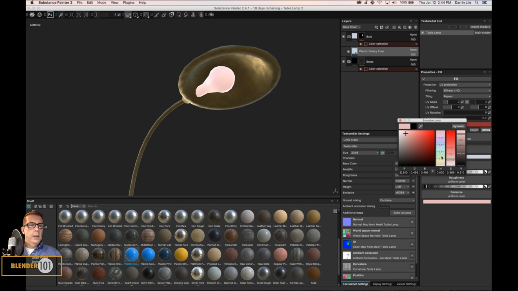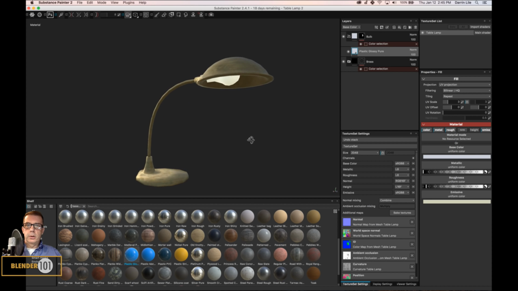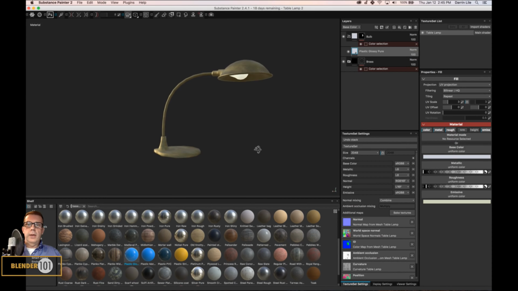Kind of want a yellowish glow though. Let's find a yellowish glow here. Kind of like that. Let's see how that works. Yeah, so if you see it like this, you'll see it kind of glowing in there. Yeah, let's try that and see. Let's take it in and see.